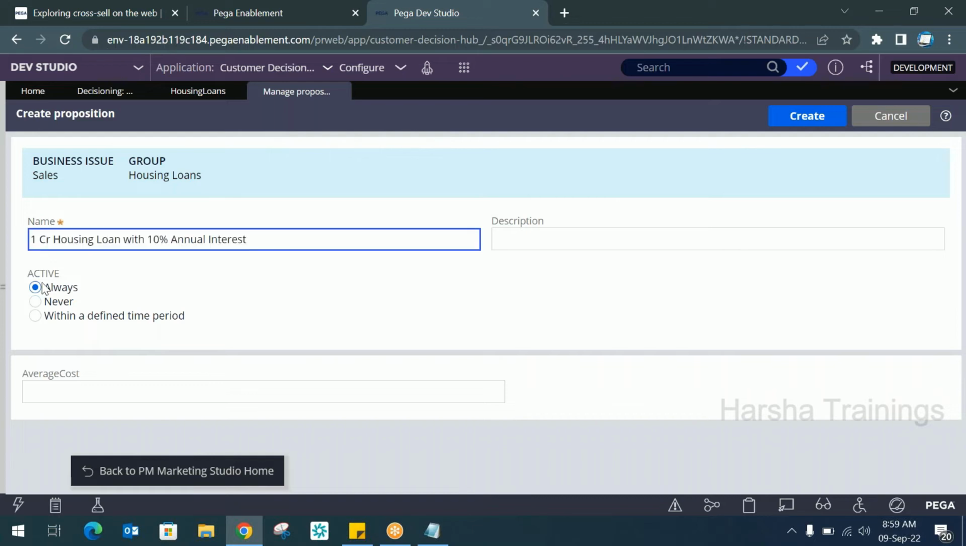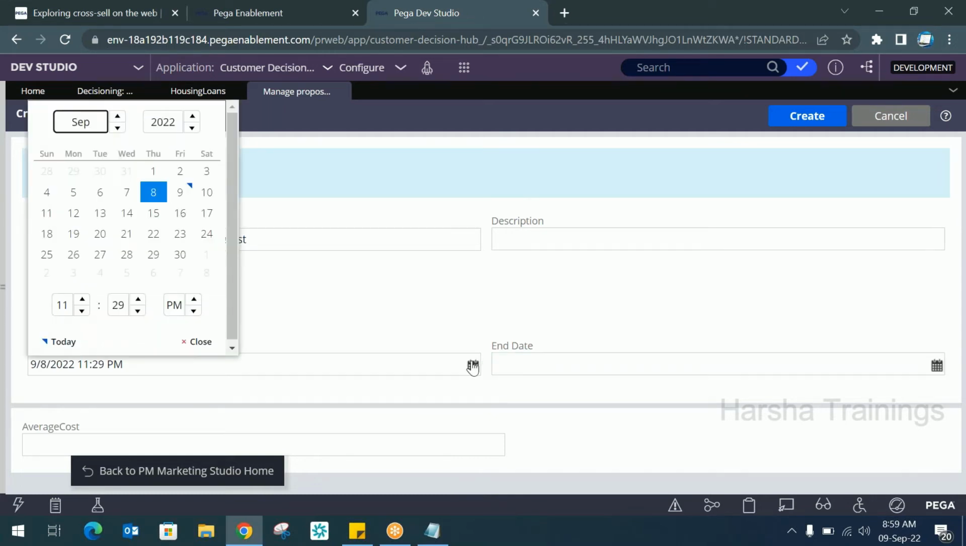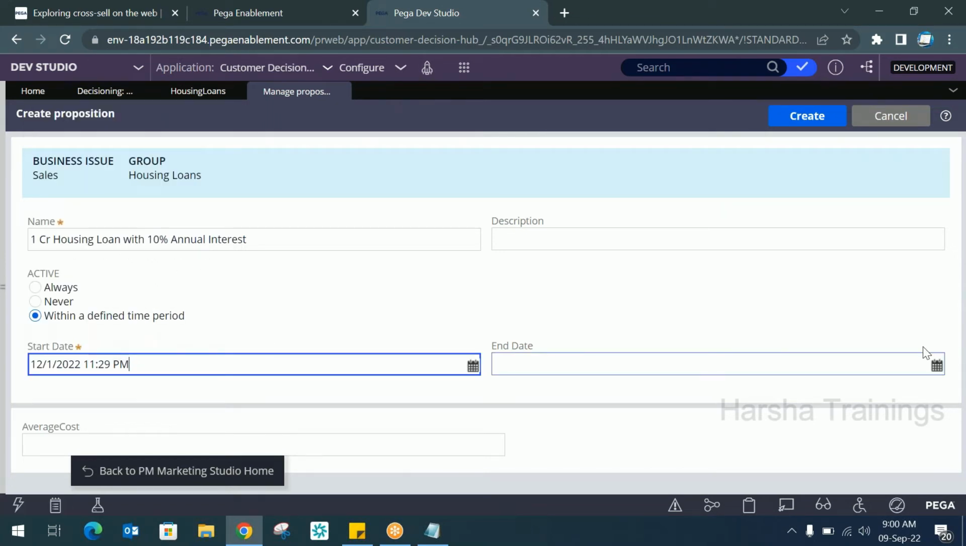Now whether this proposition is always active, I select it as always. If you want to deactivate the proposition, you select as never. If you want this proposition active during a certain time period, you can select the start date and end date. Best example, right? For example, Christmas promotion. I have some 20% discount on some t-shirts exclusively during Christmas season. I can select the time period here, like December 1st, let's say, until December 31st.